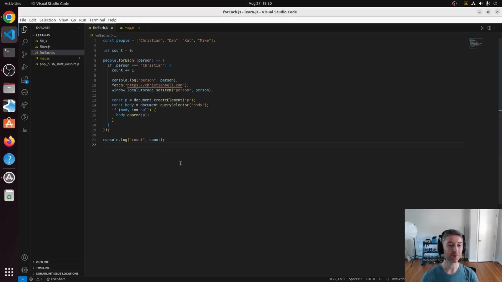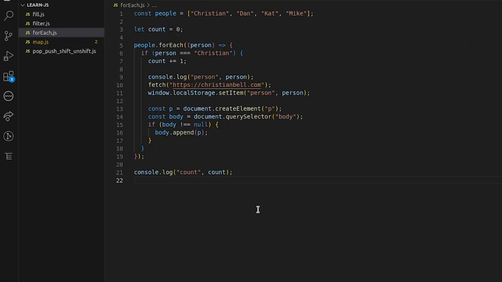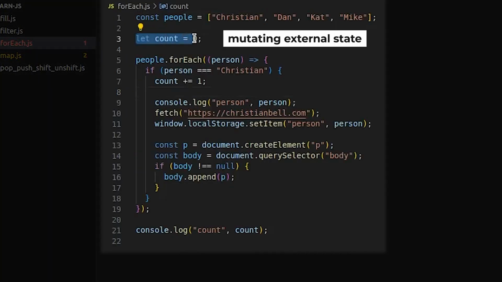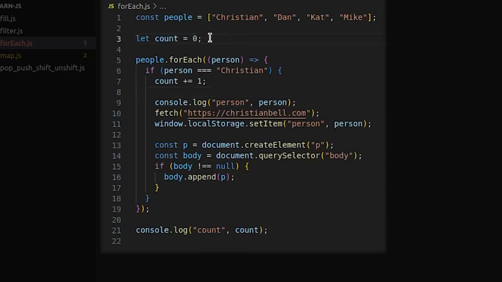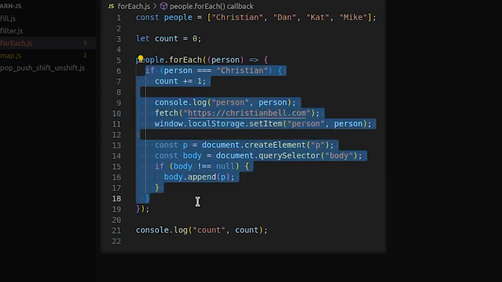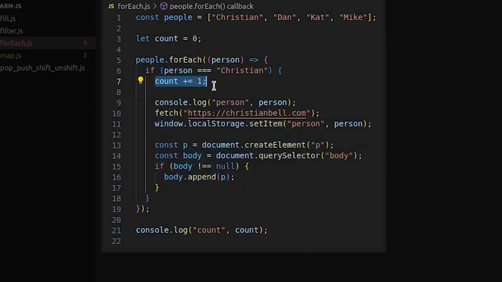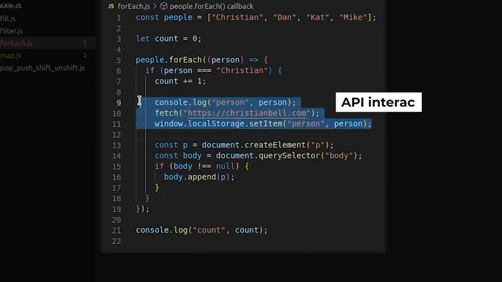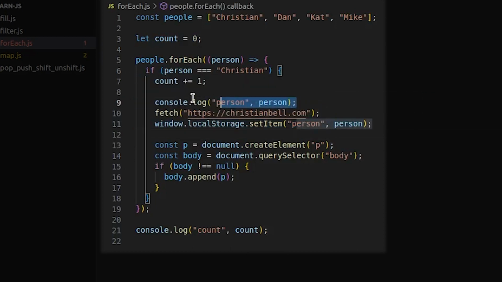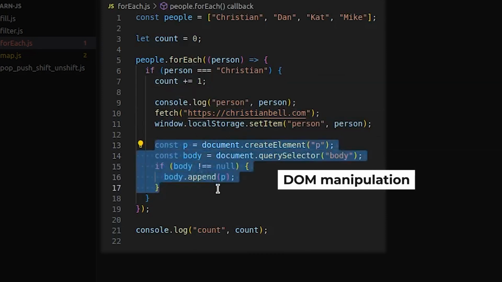We mentioned that the main purpose of forEach is for the side effects. Some examples of that would be mutating external state. For example, here we have an external count variable, and inside of our forEach callback, we're conditionally incrementing that. Another example would be interacting with APIs like the console log API or network IO like fetch or local storage in the browser. Another example would be direct DOM manipulation.